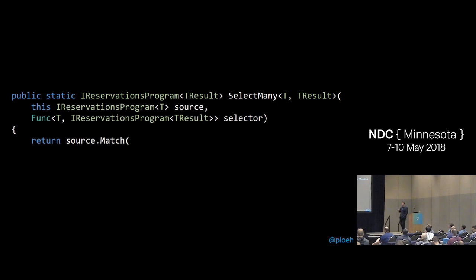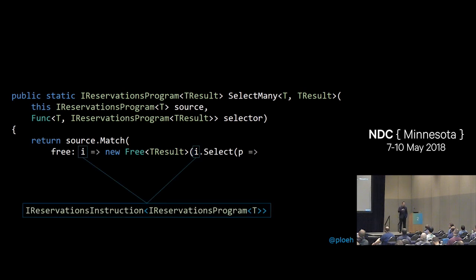The first thing, the only thing we can do with the source is just call Match. So you see, this is very mechanical, we just go through the same things over and over again. Now, the Match method takes two arguments, a function that will handle each of the cases. So we'll start by writing a lambda expression that handles the free case. And the free case, the lambda expression takes as input an IReservationsInstruction of an IReservationProgram of T.